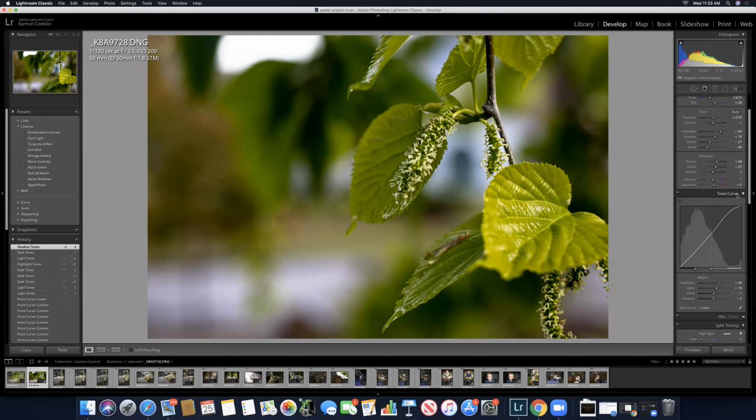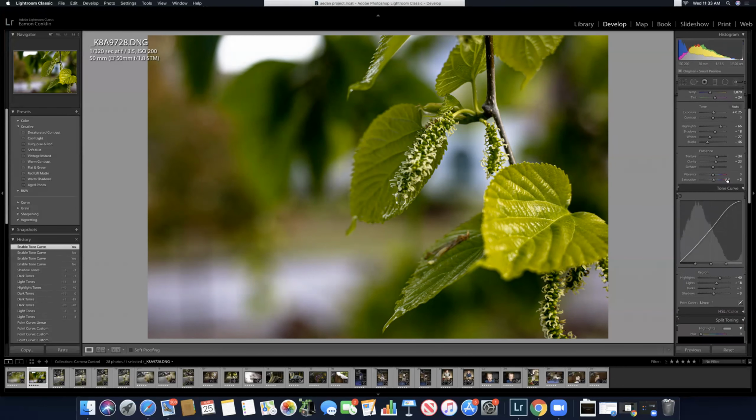So where it says tone curve, next to it, you have this toggle on and off switch. If I click that, it turns that tool off. If I click it back on, it turns it on. So you can see that's just what I've done with the tone curve tool. And I think that looks pretty good.